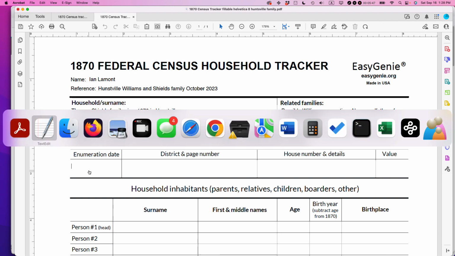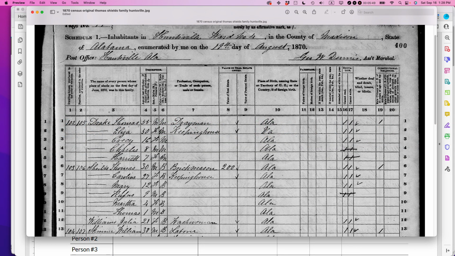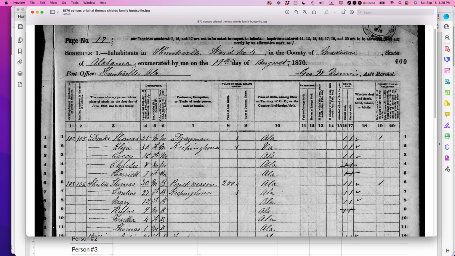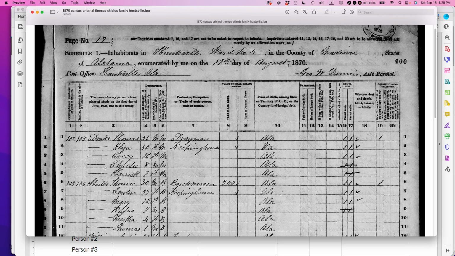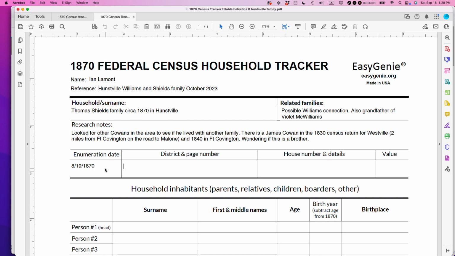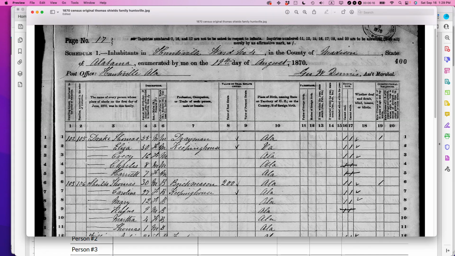Enumeration date. So go to the original document, and at the very top, you can see enumerated by me on the 19th of August, 1870. So put that in. So 8/19/1870, or you could spell it out. District and page number, again, go to the document. So that is in Huntsville, Ward 4. Okay, so Huntsville, Alabama, Ward 4. Tab it.